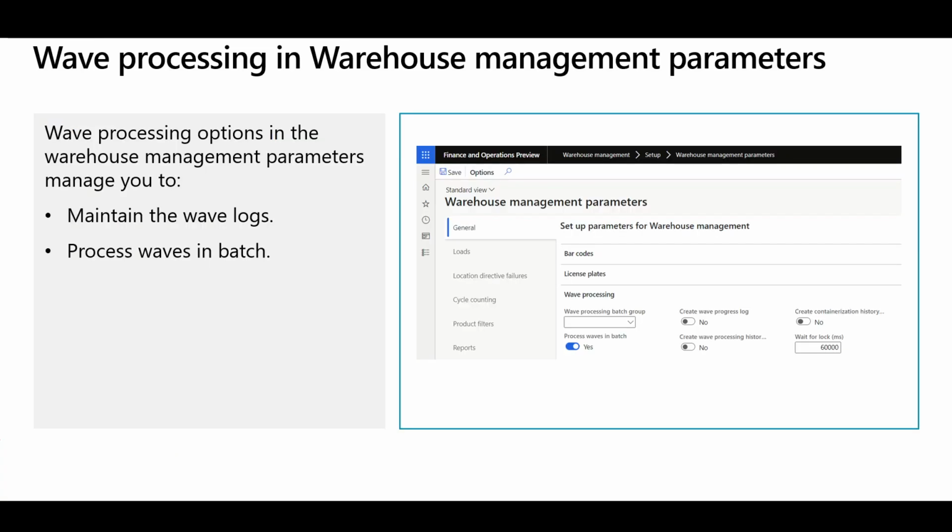After configuring the wave templates, let's review the warehouse management parameters that are related to the wave processing. Normally, this is a one-time setup when you create the legal entity. However, this could be updated later on as per the business requirements. Mainly, the wave processing parameters allow you to manage the wave-related logs, like the wave progress and the wave processing history logs. And the second option is to process the waves in batch, so you can run the wave allocation step in parallel processing.